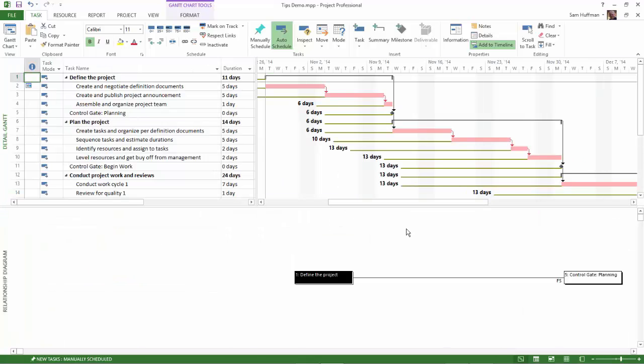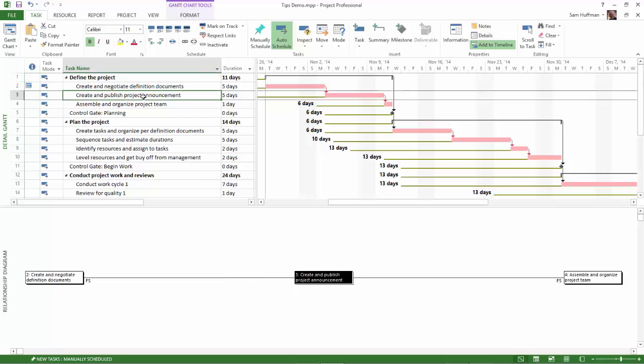And here's the new view. I'll choose the second task here so that we can see that even though I selected the second task in the view at the top, the predecessors and successors show in the bottom view. Now the selected task is in the center, immediate predecessor is to the left, immediate successor is to the right.